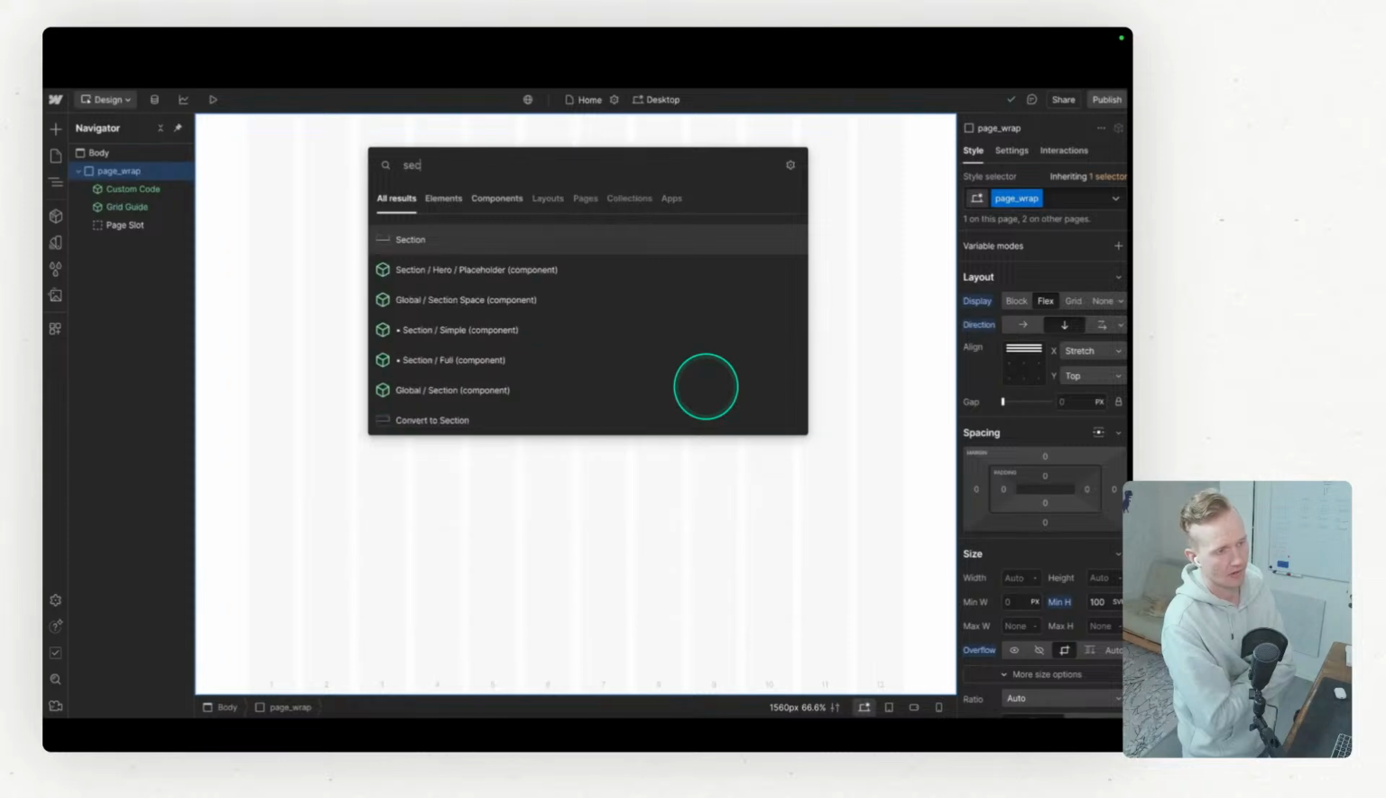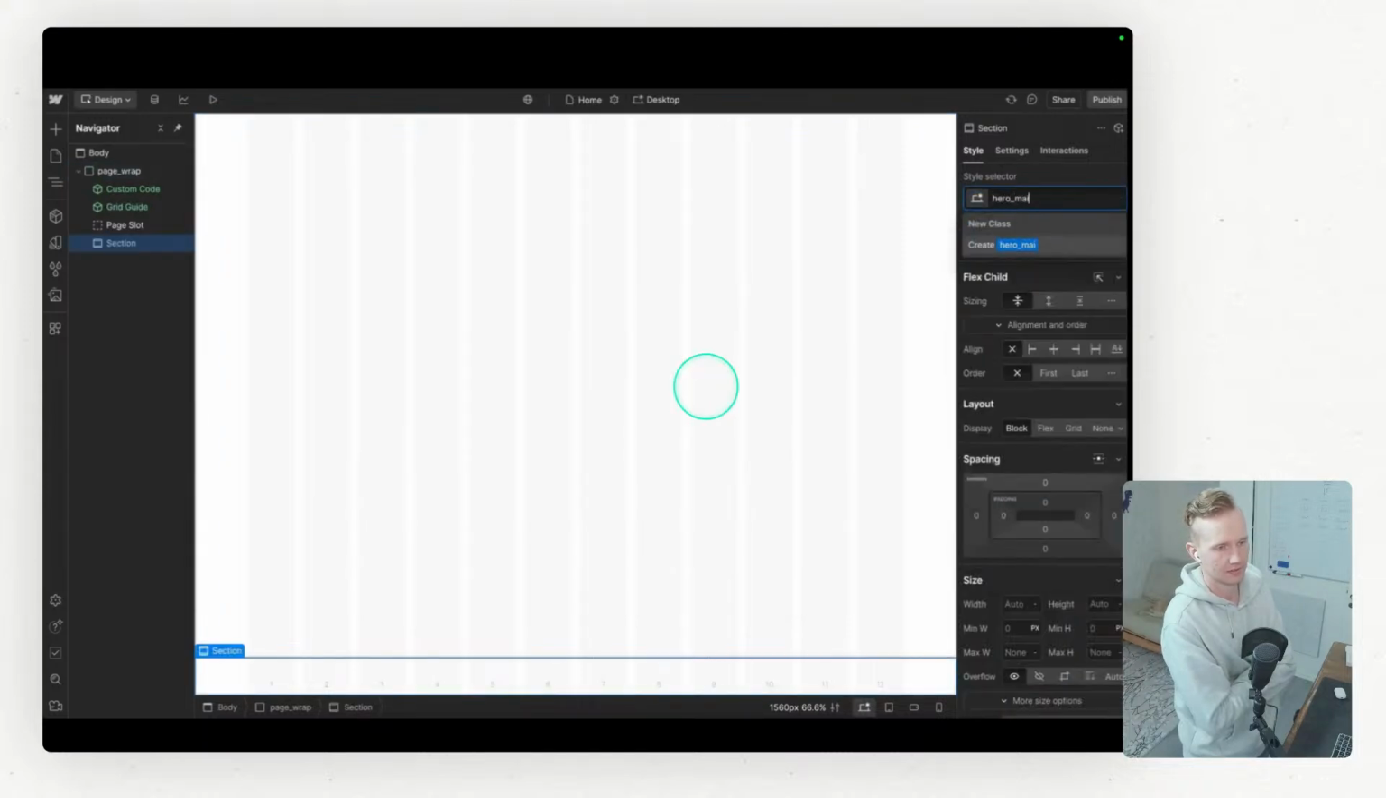Now to put this into practice, let's build out a section. So we'll call this section our hero main wrap.